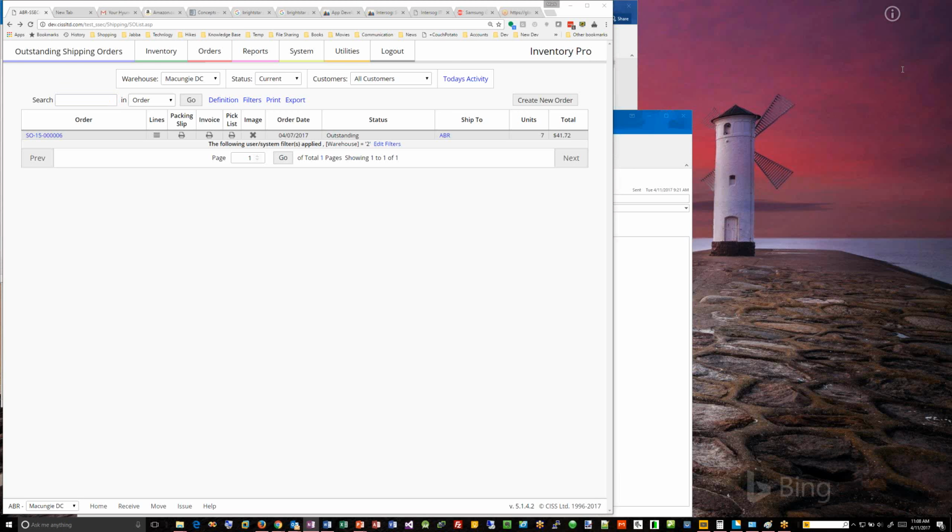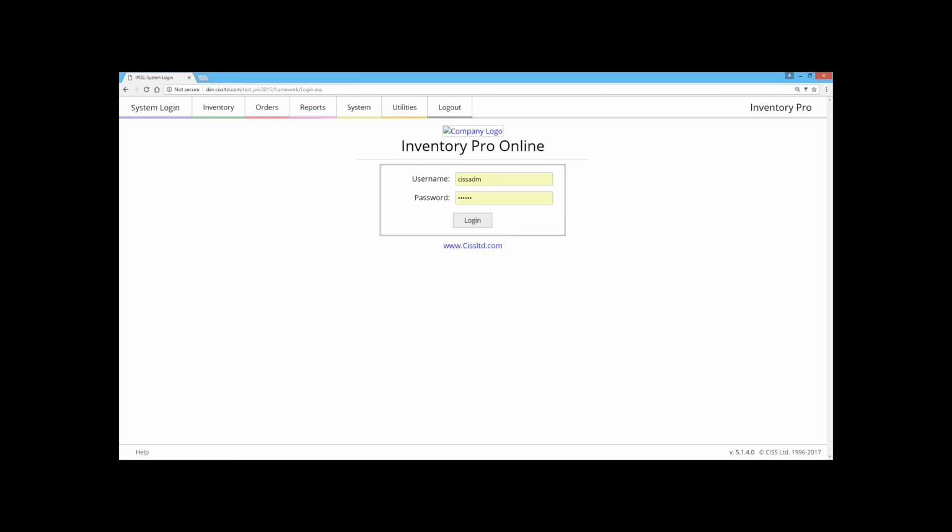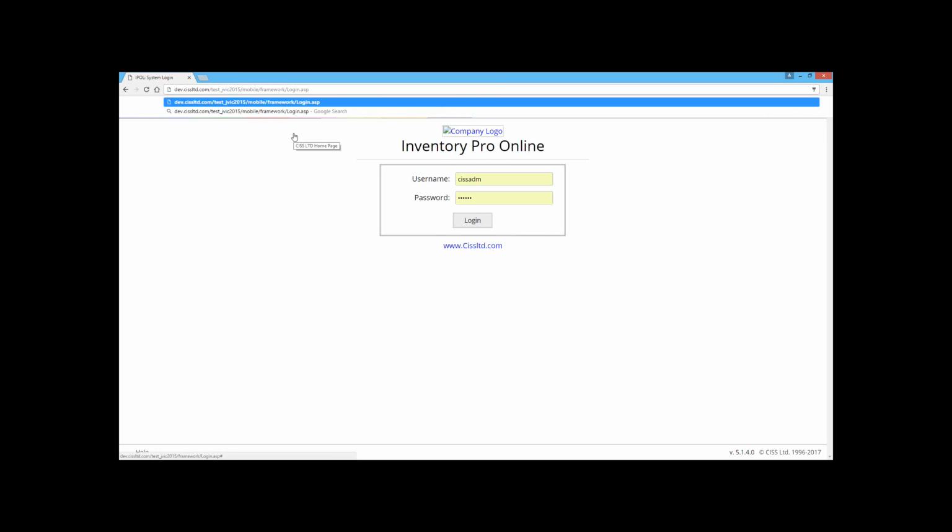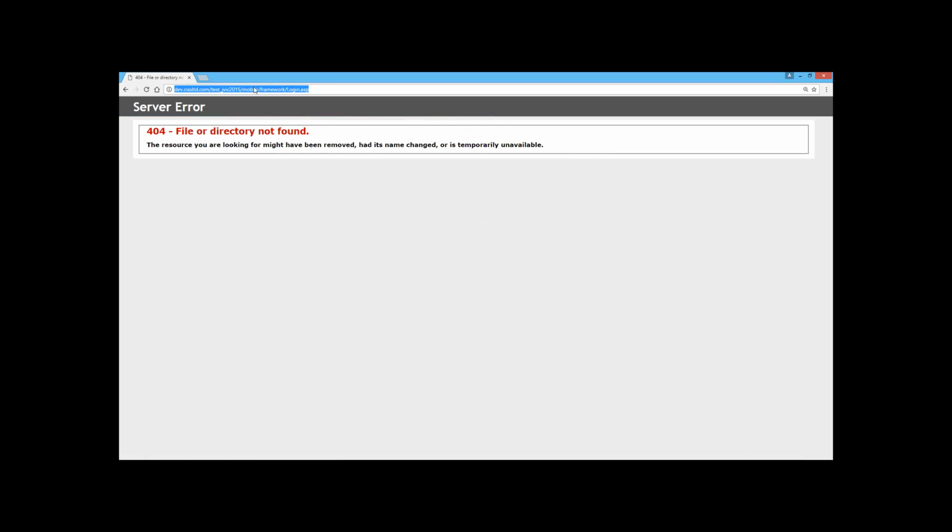Okay, let me log into that. Screen sharing turned on. Okay, can you see my screen? Yes. Oh, wrong web address there.